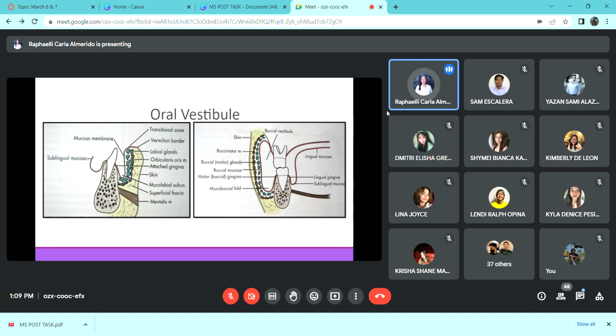And then the space between the lips and the teeth, again, is your oral vestibule. So anteriorly, it is bounded by the lips. Laterally, on the side, if you look at the other photo, ang view nito is anterior view. You will see the cheeks. So that's the lateral boundary. And then superiorly, as well as inferiorly, it is bounded by the mucolabial and mucobuccal fold.